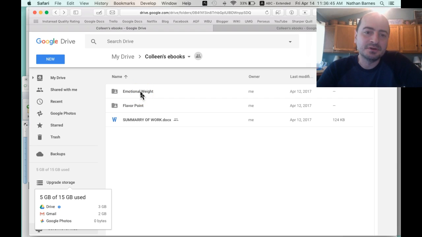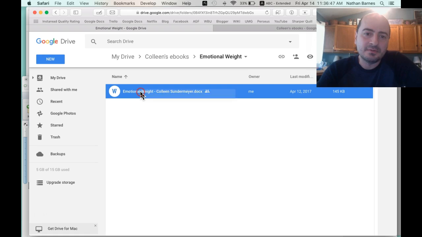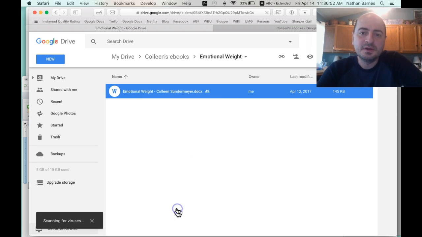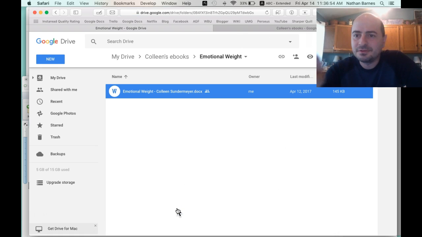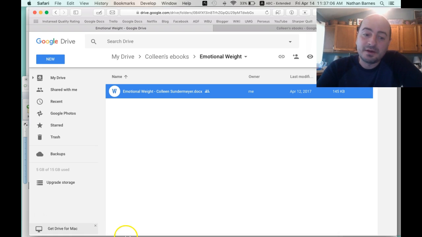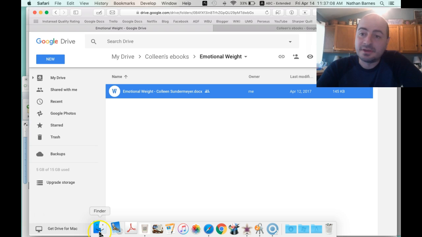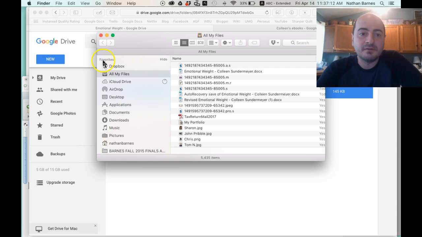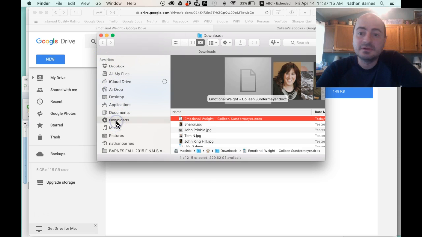I'm just going to double click on this emotional weight, right click on this so you can get the download. Now you'll see that happy little thing that went over. It was just a little animation from Mac. I have my downloads folder pinned down here. This is my downloads folder, but you can just go to Finder, which everybody who uses a Mac has. In my Finder, I have my downloads favorited, and I just click on downloads, and there it is.